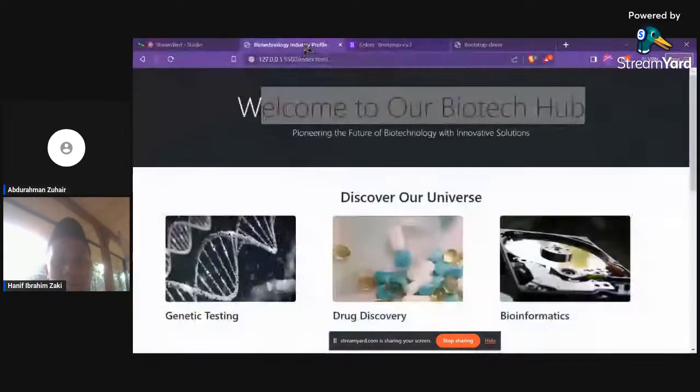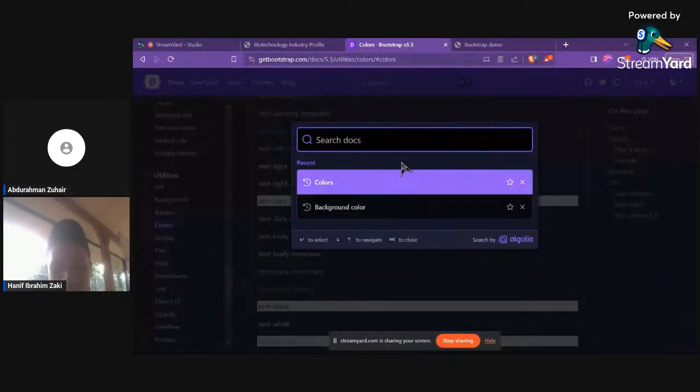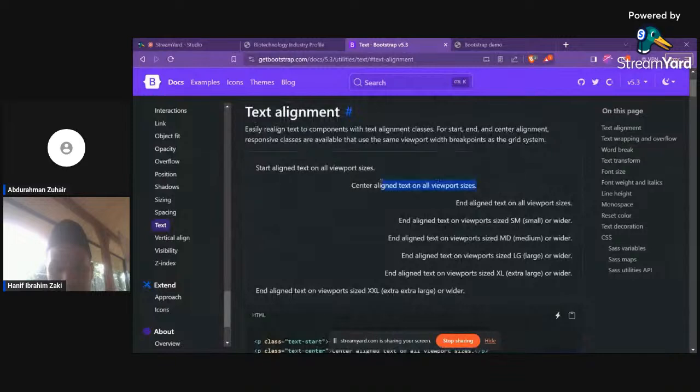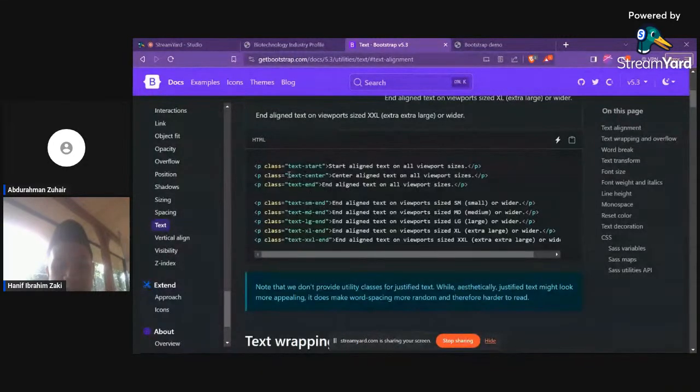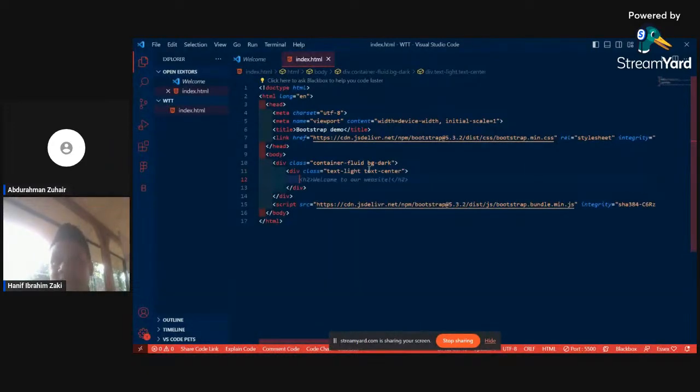And then we want to put our text in the center. How do we do it? We use text alignment. So how do we make our text centered? As mentioned in Bootstrap, we use the class text-center. So we'll type it, text-center. Now we've typed in text-center.